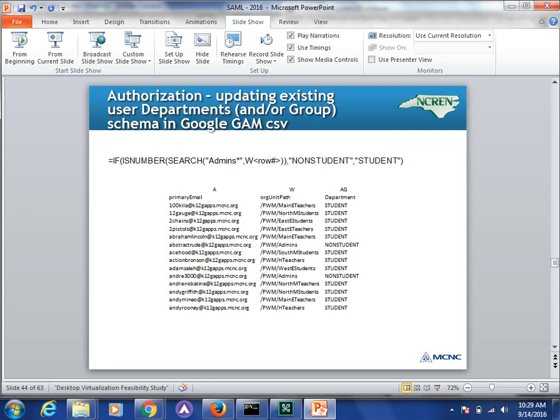Okay. So in this example, we took the contents of column W in our Excel spreadsheet, and we used conditional formatting to say if the value in column W is admins, we want to populate the column AG with non-student. If the value is anything else in that column, we want to call it student, okay? And so this is how we use conditional logic in Excel to create a spreadsheet to then populate using GAM, okay? Or to process using GAM. You could probably use Google spreadsheets to do the same kind of thing, to use conditional logic, okay?